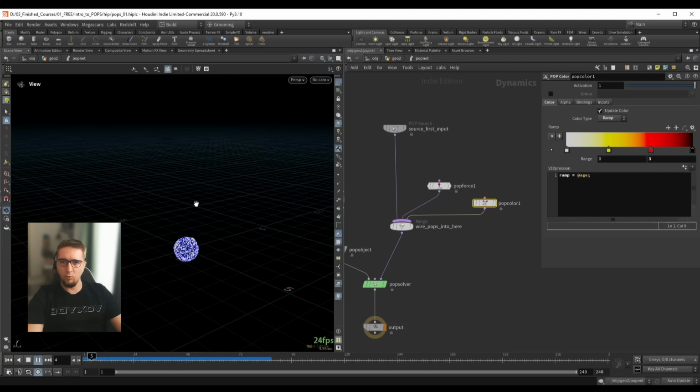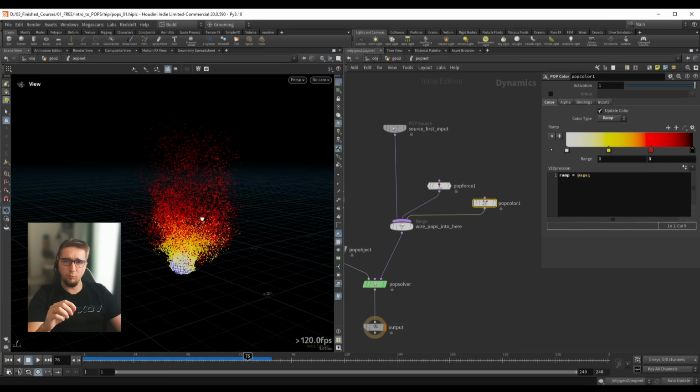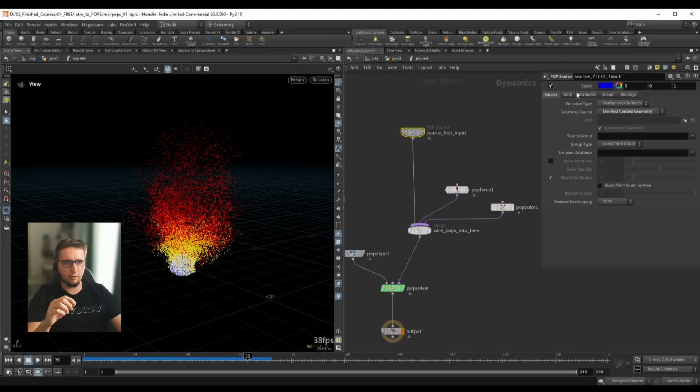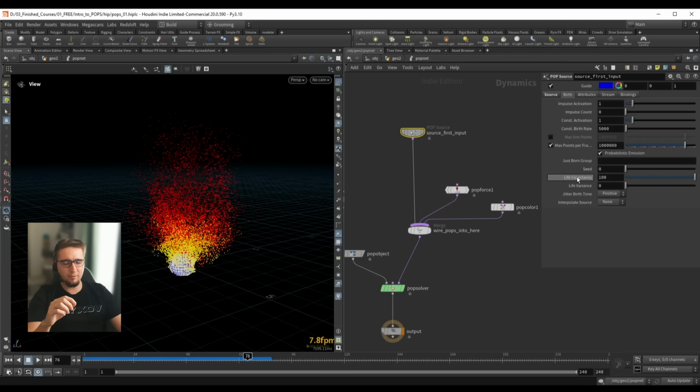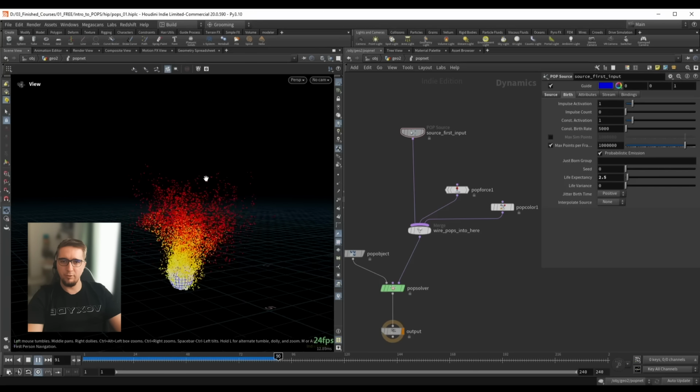Now, currently our particles are really lasting forever. So we can remove them once they reach a certain age. So if I go in the pop source here in the birth tab, we can set their life to be a certain value. So we can maybe make them last only to a value of 2.5. So now 2.5 seconds after they're being born, they will die off. So if I play the simulation now, they should die off a bit quicker.